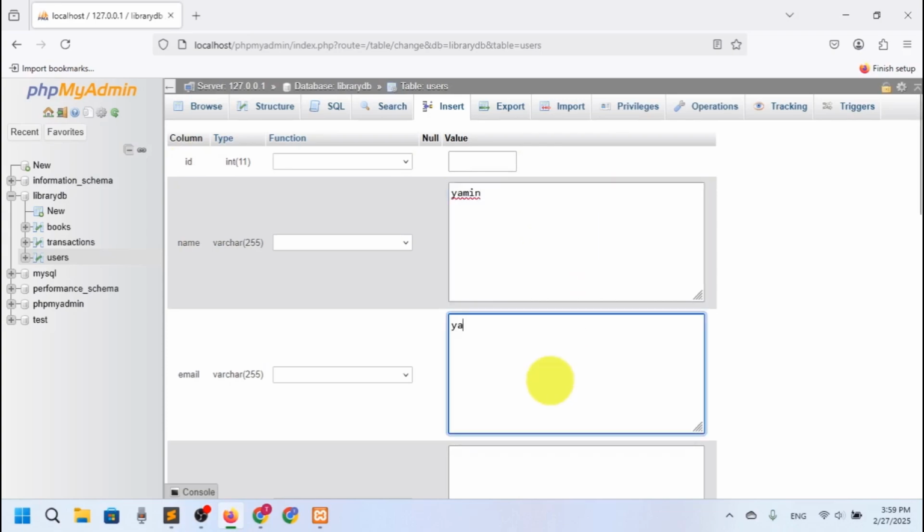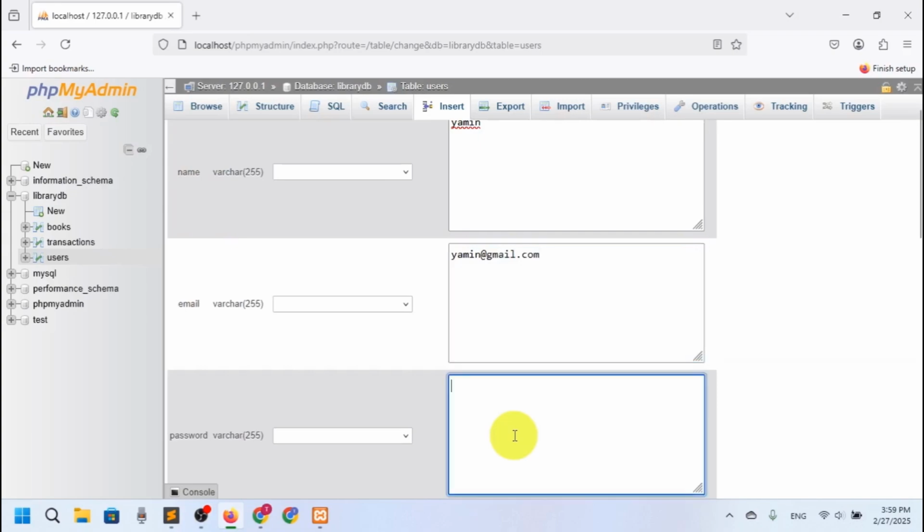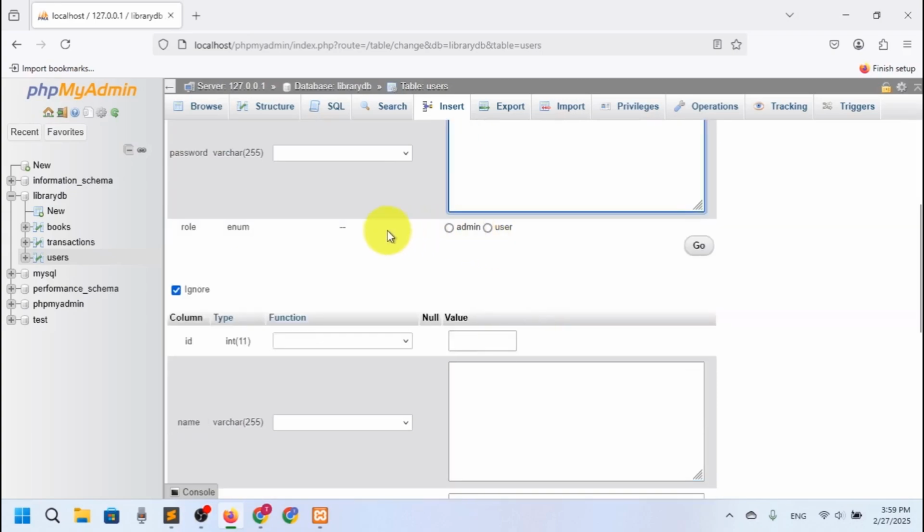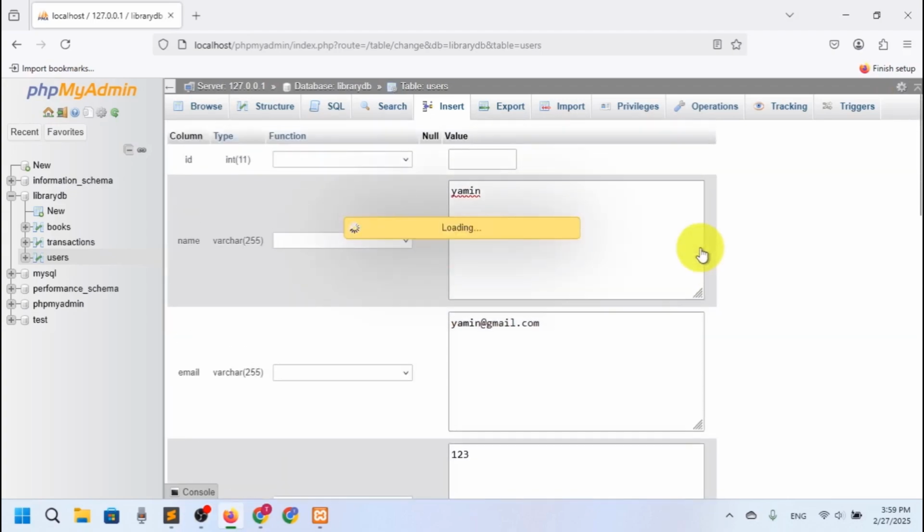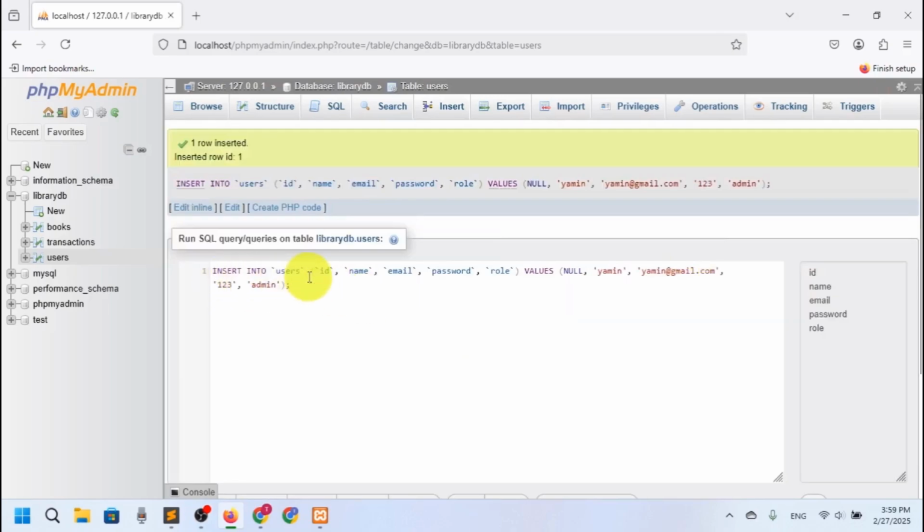And I want to set the email as yamin@gmail.com. I can do this in the registration also. But I want to add only one admin right now, and I want to do registration for all other members. I will show you how you can register for the members. But for now let me just add an admin first. So yamin@gmail.com, and then password is 123, and I want to set that admin, and I want to say go. Now you can see this is our query.